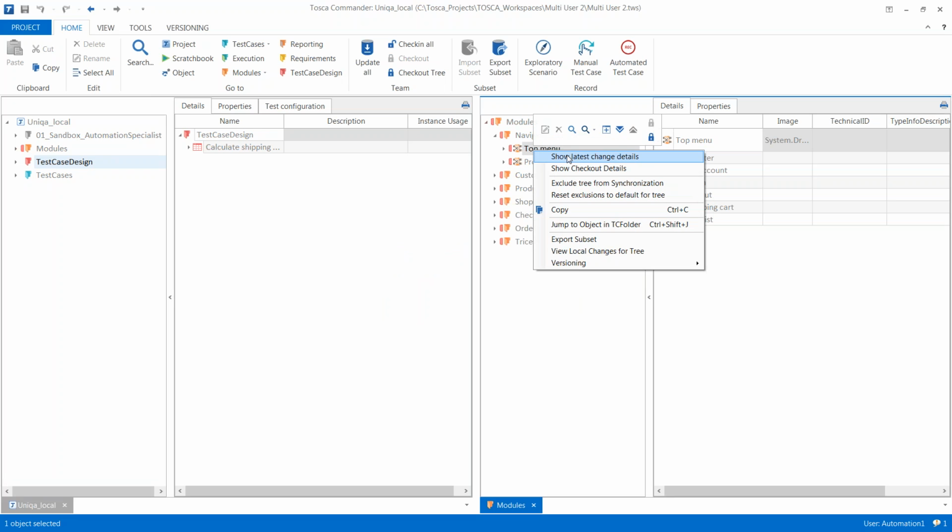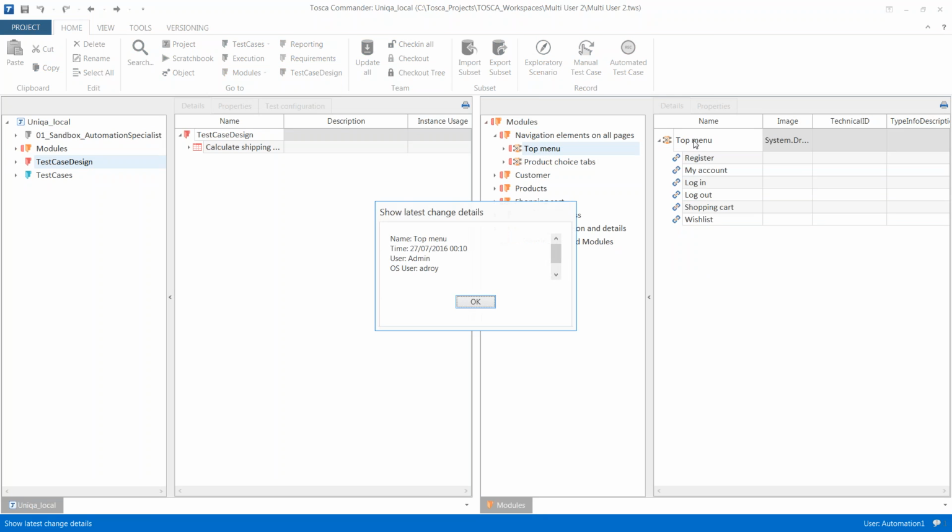Also interestingly, if you right click, you can look at the latest changes that have been made. You can see that the last change to the top menu was done on the 27th of the 7th, just after midnight. He was working late, and the user again was admin, but the actual OS user was ADROY. If you've got multiple admins, for example a user called admin being used multiple times, it also tells me the OS user, which was ADROY, and the machine that he was using as well. It gives further information.